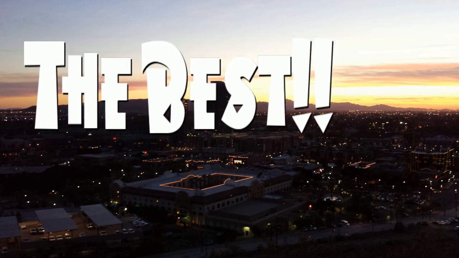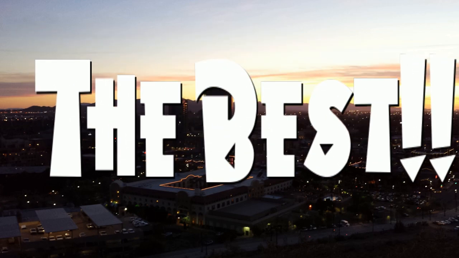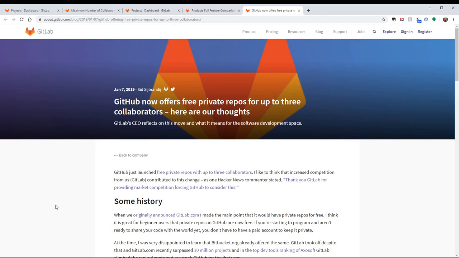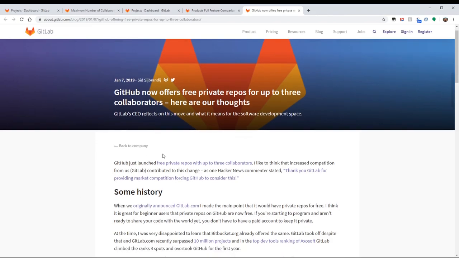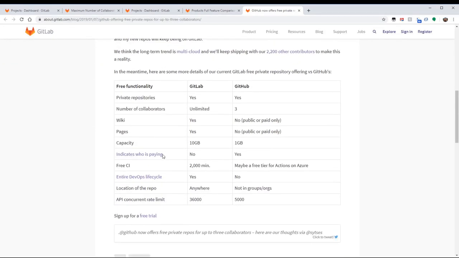All right, let's get into the number one pick I have for private repos. All right, guys, GitLab wins hands down in this competition between private repos. The main things that I look at here are the unlimited number of collaborators.